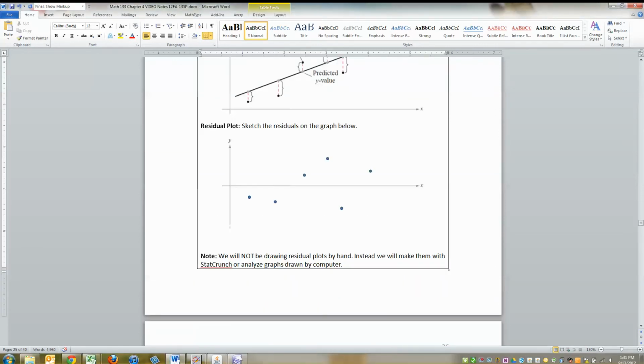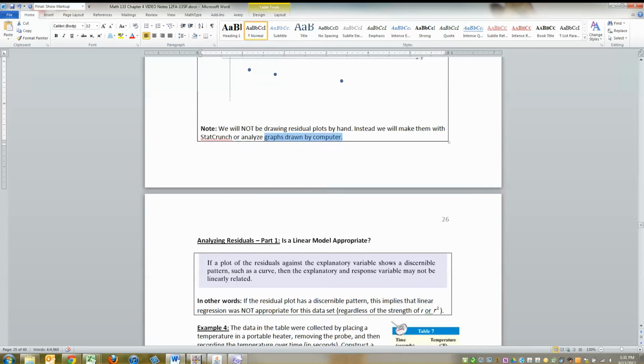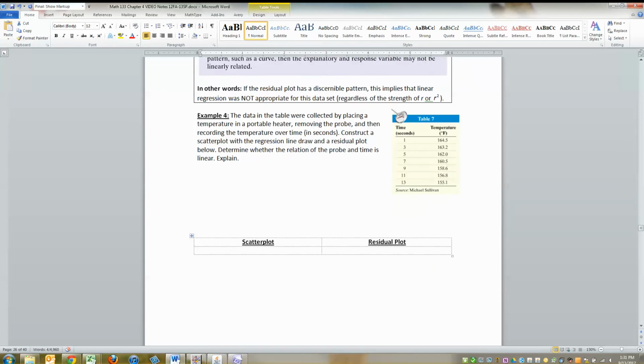I should say, and I just changed this, so it says we will make them with StatCrunch. You can make them with Excel if you have some add-ins, but we will make them with StatCrunch or we'll analyze the graphs drawn by the computer. So I can have different computer programs draw them for us. Okay, so the first thing we have to determine is whether a linear model is appropriate or not.